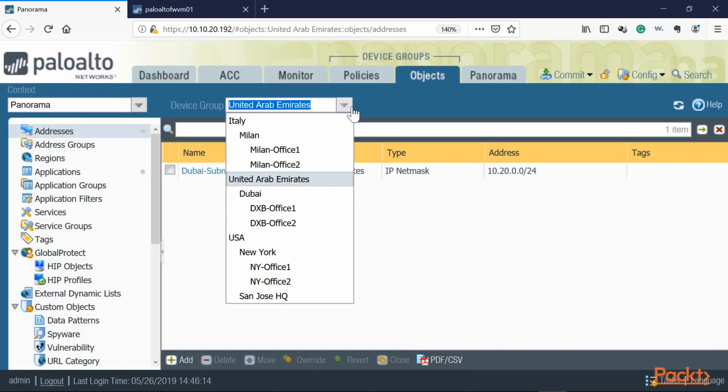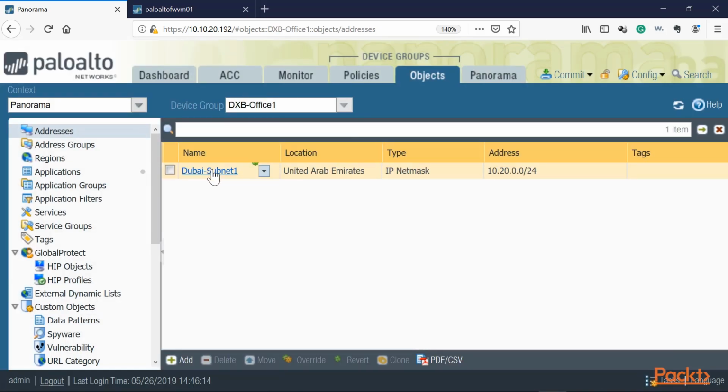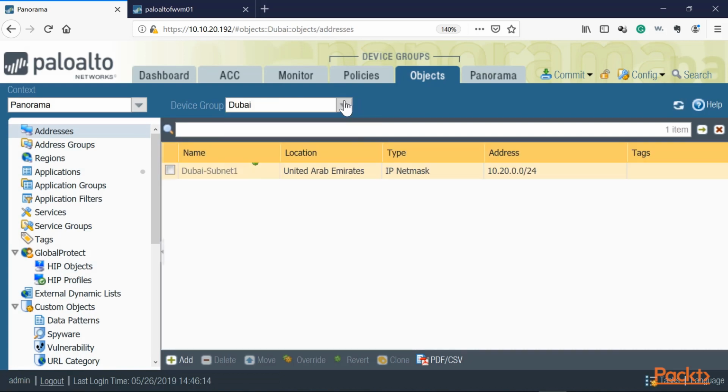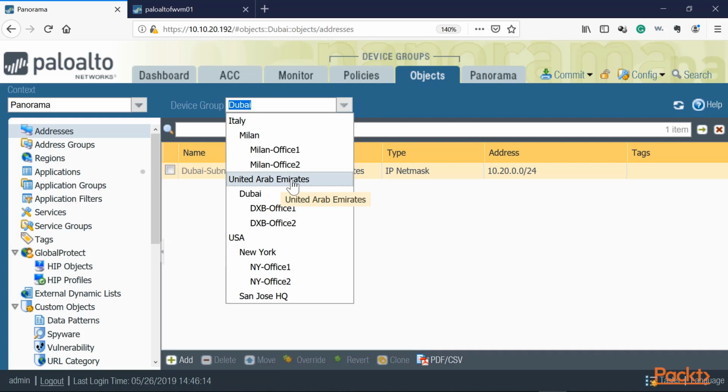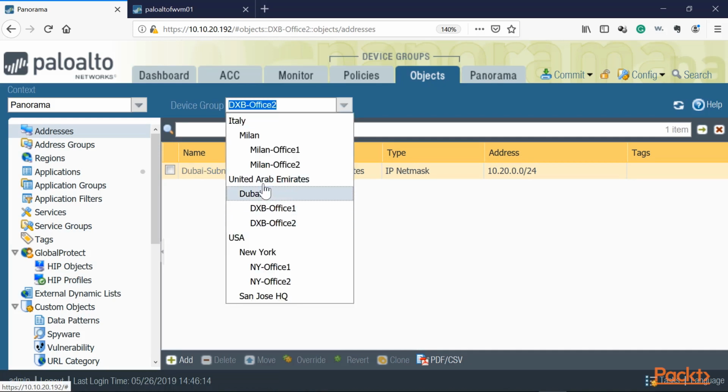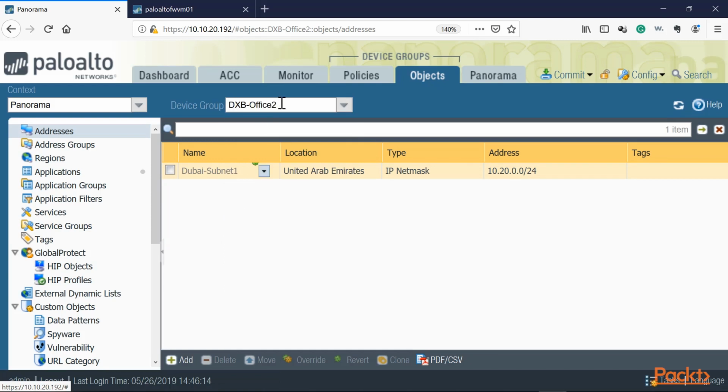The thing is, you want to make sure that it only applies to Office 1, because this is the Dubai subnet for Office 1, but check this out. You see what happens? Because I applied it on global, on the country, it actually applies to all my offices. So I'm going to have the same object across all my offices because I added it inside the United Arab Emirates device group. It applies to everything below it. So if you're applying something that only applies to a specific office, and you don't want any other office to have the same object, you create this object on that particular device group.